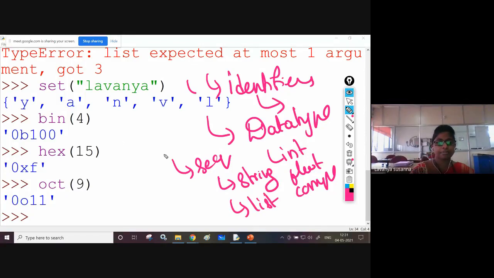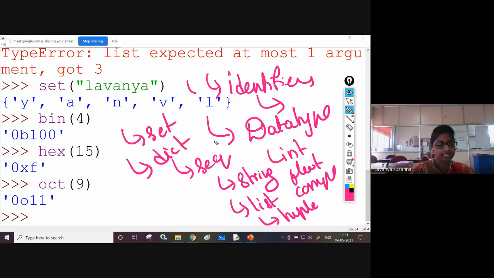Okay, next, tuple completed. Once again, see, we have completed numericals like int, float, complex, and sequences like string, list, tuple, and also we have seen some of the programs related to that, right? And next, set completed, dictionary completed. So these are the data types in Python.